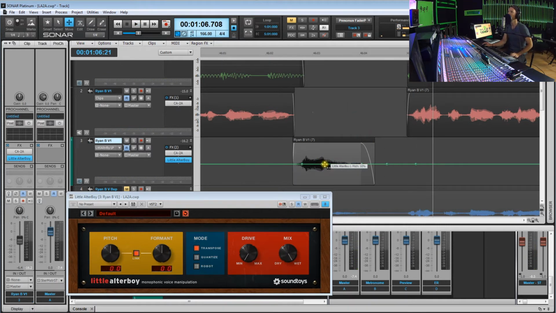So, I mean, that's pretty close. You can move this back a little further if you wanted the actual word to stay in pitch longer. I don't like that as much. I think it might work better like this.